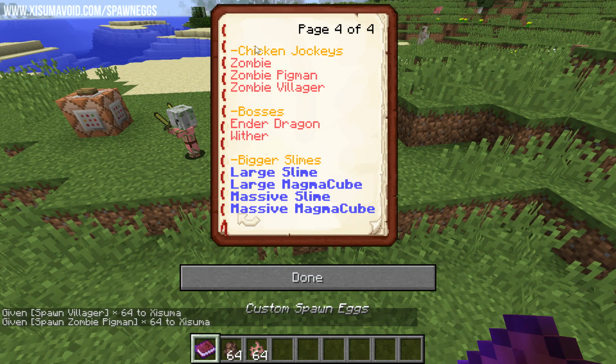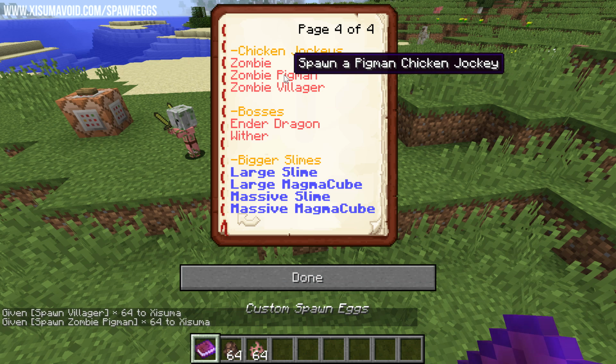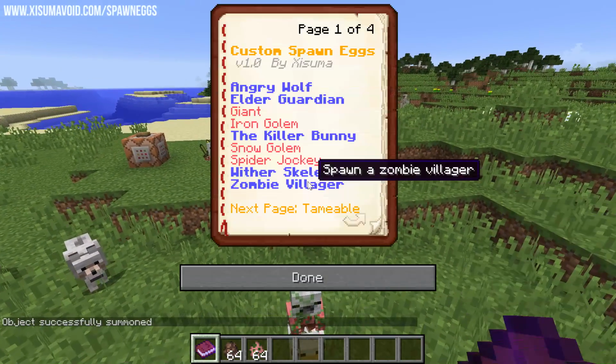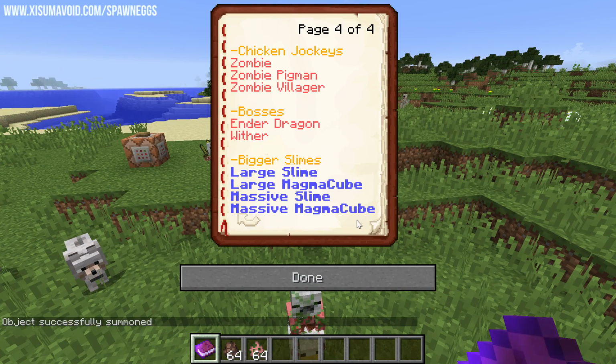You can see here we've got chicken jockeys. Unfortunately, a mob riding another one doesn't work with the spawn eggs at the moment, something I'm hoping will get fixed. So for now, you got to use the summon command like that. Below that we have the bosses. I'm not going to give you a demonstration of this because it's going to destroy our nice little world here. However, it's just using the summon command because there is no spawn egg for that type of entity.